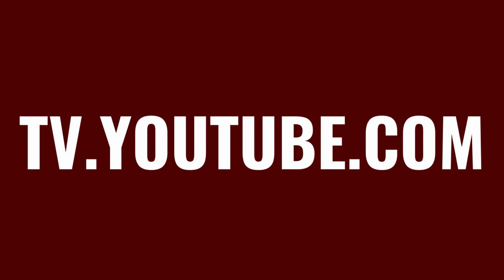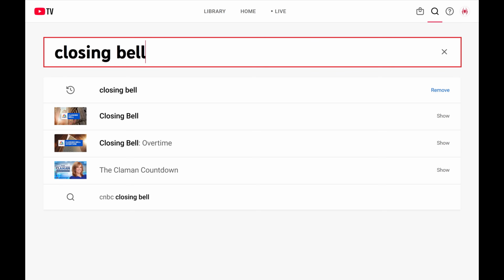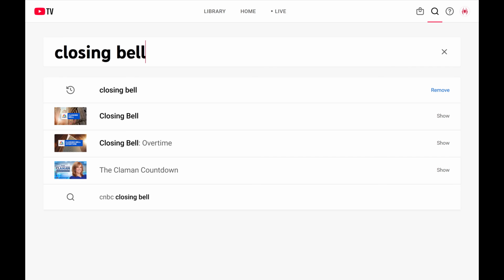Step 1. Open a web browser and navigate to tv.youtube.com and then sign in to your YouTube TV account if you're not signed in already. Step 2. Click the search icon on this screen and then enter the show or movie that you want to record. In this example, I'll search for Closing Bell on CNBC. You'll see a list of results.